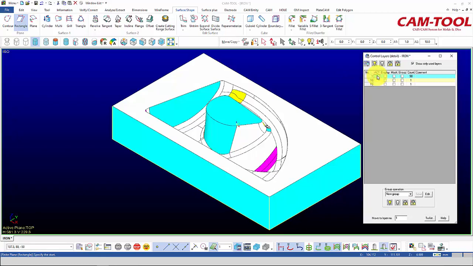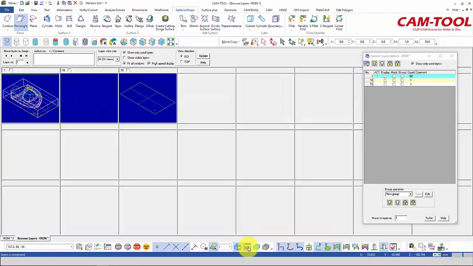You can also see this using the Browse Layers button, located here. This will display all layers with entities in a tiny thumbnail. To close Browse Layers out, we can click the same button we used to open it.